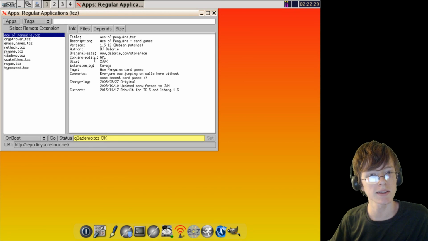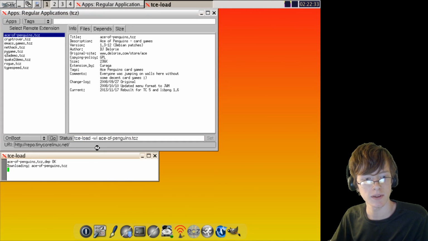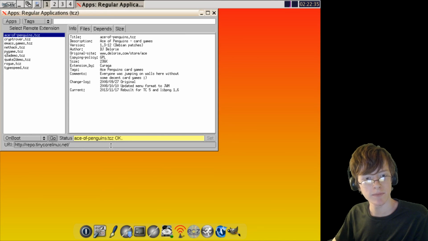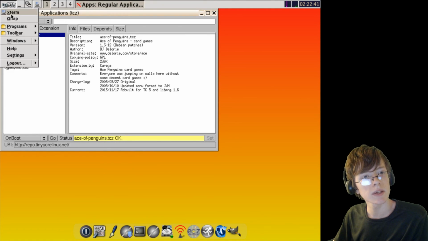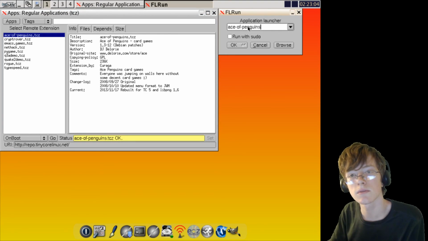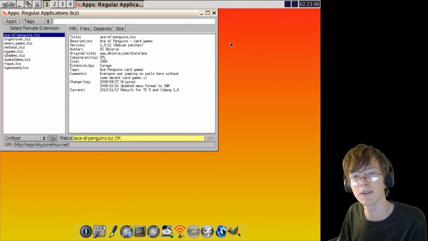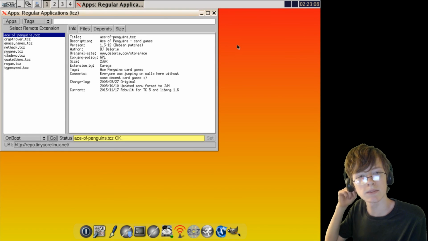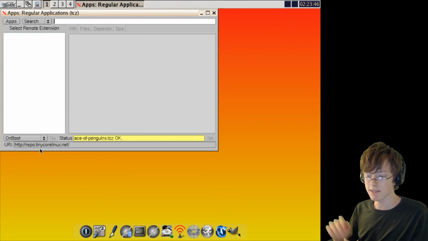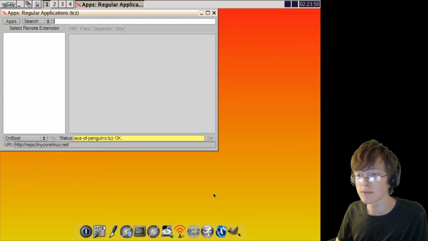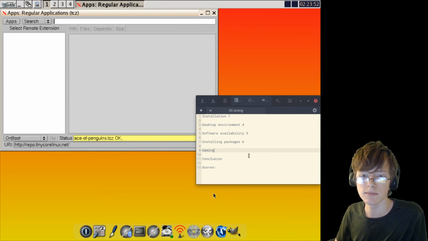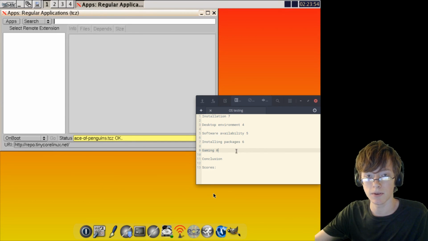Now let's just try playing this card game. It's only like a quarter megabyte, so this shouldn't take too long to download. And it's already finished. And it is still not showing up anywhere. Ace of Penguins. Run with sudo, maybe that'll make it work. No. All right, I think we can safely say that gaming gets a 0. Oh, hold on a second. A 0 out of 10.